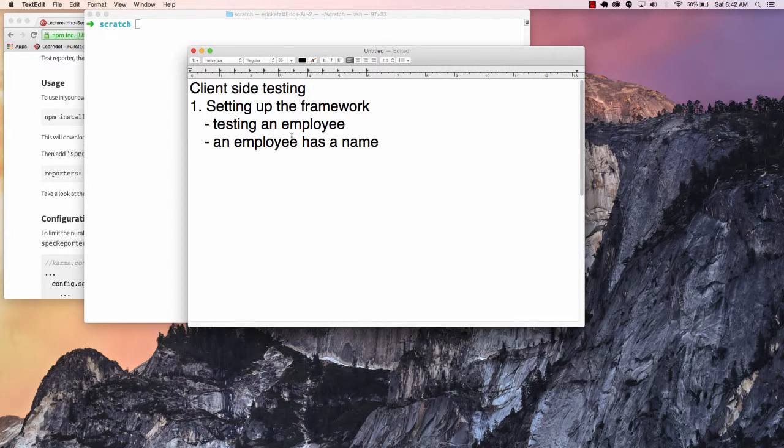I've got a little bit of a game plan here. So we're going to set up client-side testing, we're going to set up a framework, and we're going to test an employee. So we're not going to do any Angular testing here. We're just going to end up getting our environment set up in a very simple way.